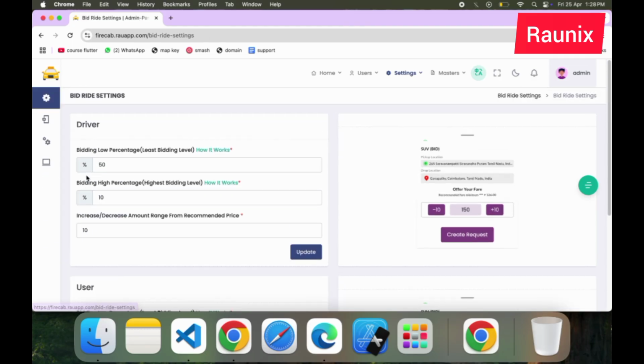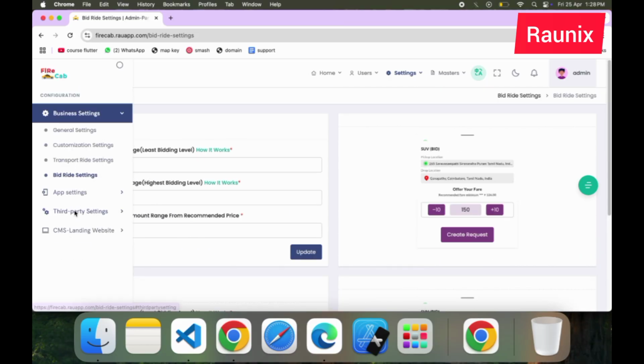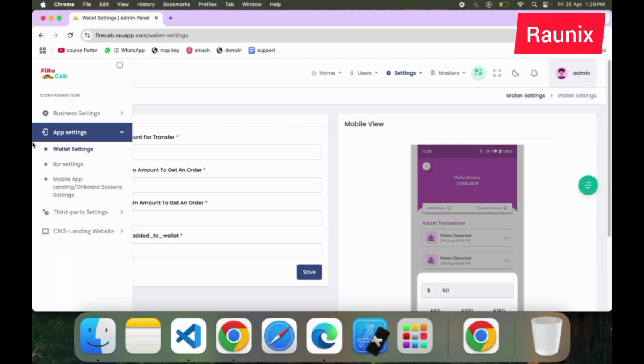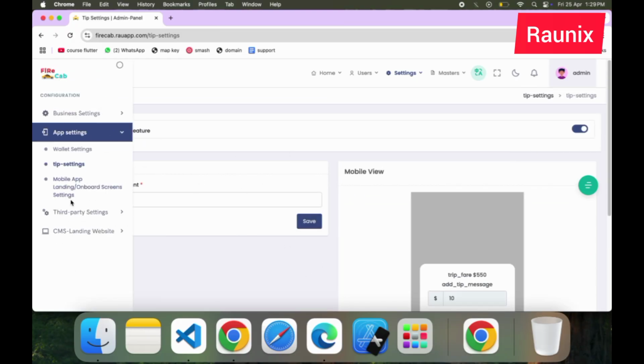If you want to enable the bidding feature, you can control the bidding settings from here. And now here are the other settings of the system. If you want to enable the wallet feature and you want to require that the driver should have a minimum wallet balance, then you can control it from here. Tip settings. Let's say you want to enable the tipping feature, so that a user can give a tip at the end of the booking. You can set this up from here. You can enable or disable this also.